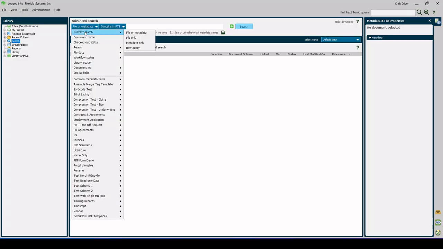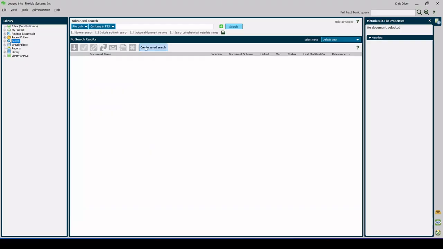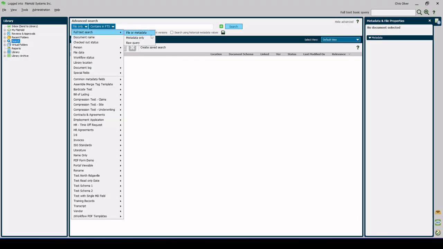I can then filter that and say file only. So now I'm no longer doing that same general search. Now I'm saying just look in the file, look in the text of the document. Or I can say look in the metadata only for a document.